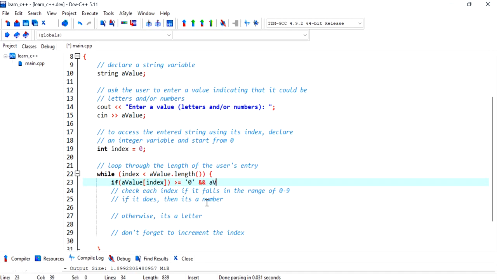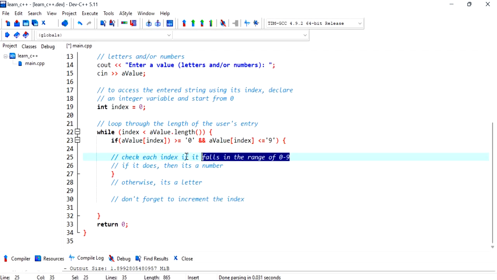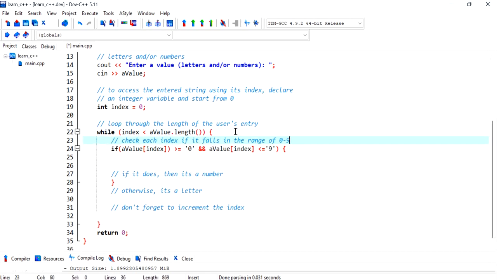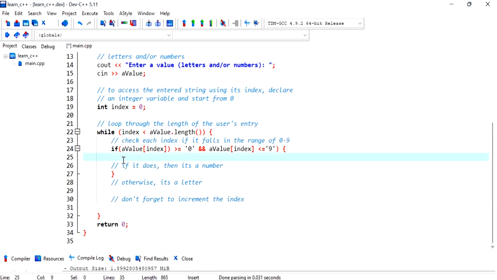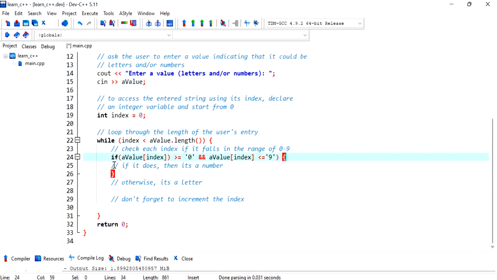Now we'll check if the value of this one is equal to 0. Basically, if it's in the range of 0 to 9, then we know that it's a number. And if it's less or equal to 9, at this point it's all characters. Okay, so that's for this one. Sorry, this should have been here. So if both conditions are true, then it is a number.